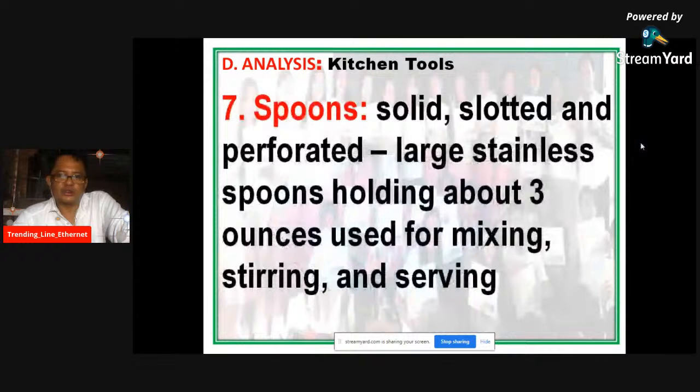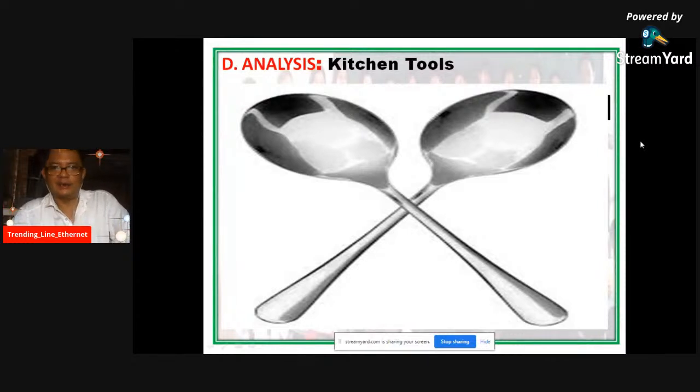Spoon. So this is the most common in every household. That's a solid, large stainless spoon holding about 3 ounces, used for mixing, stirring, and serving. So this is very common, unless hindi kayo magkamay, you don't need to have this spoon. You know, sabi nila, mas masarap daw humayo ng mga kamay kaysa maabot ka na. Akin na kaya kalan, napakalaki. No? Pag ganyan ka lang yung tuktara nyo, ang sarap lang kaya nyo, madali kayong magkikusok. Okay, let's move on to the next one.